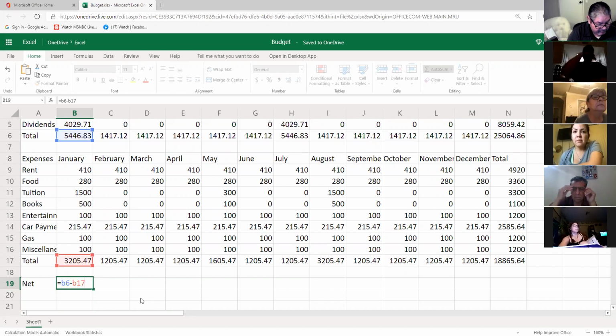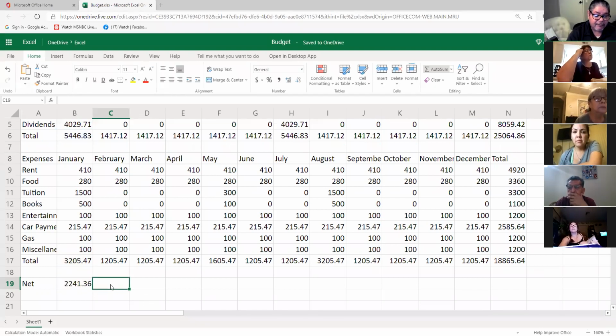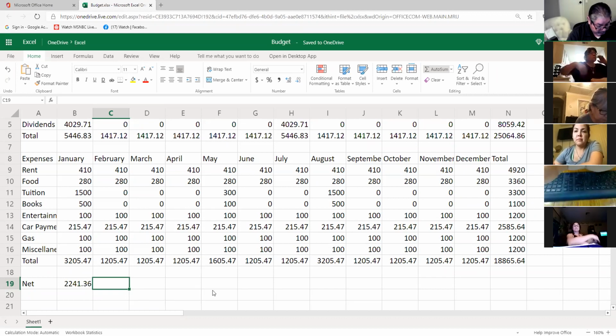And then click on cell 19 to complete the arithmetic operation. So we're gonna go C19, and there it is. See that? And I'm checking the result, $2,241 with 36 cents. You should have the same total there. So what it did is added the total income minus the total expenses, and that's what the net was left. $2,241 with 36 cents. Right.